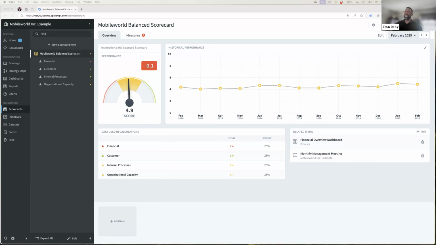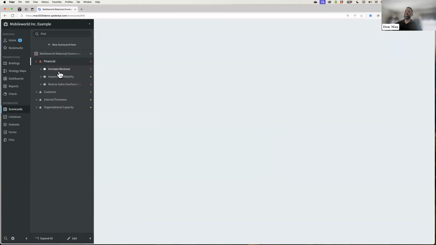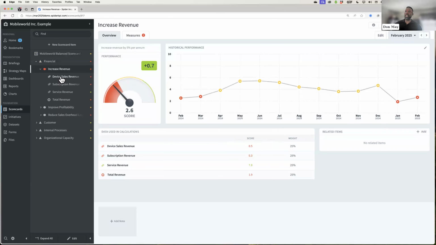So what we're looking at here is the Mobile World example. You see that Mobile World utilizes a balanced scorecard with the traditional four perspectives. We've got some objectives and then we have some KPIs underneath. And so this underpins all of the dashboards that you're going to see me show throughout the presentation, which is where the data is coming from. But how does that data get into the system is a great question, right?